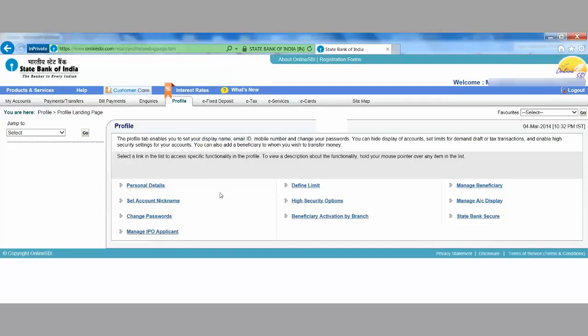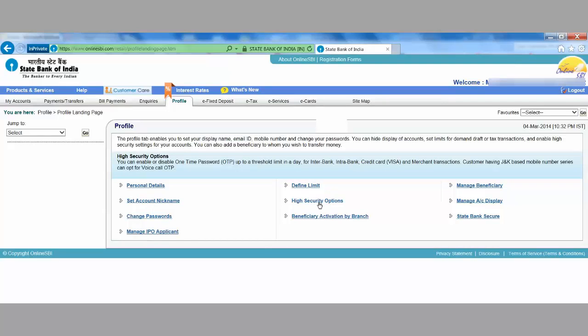Other than personal details, you can also define a limit on each transaction like demand draft or transfer using define limit. You can manage your beneficiaries from profile tab. You can set your account nickname. You can have high security options enabled or disabled, that is one-time password, and the threshold of daily limit for all intrabank, interbank transactions using high security options.